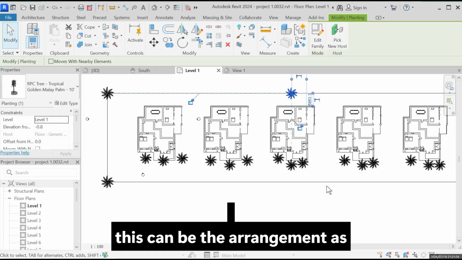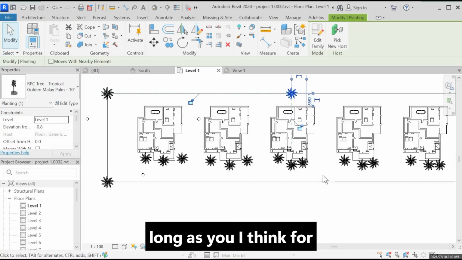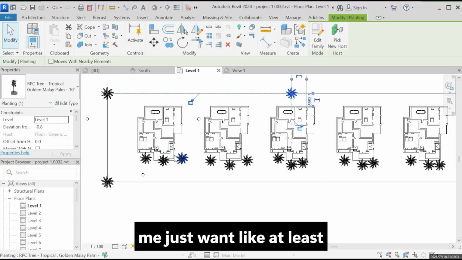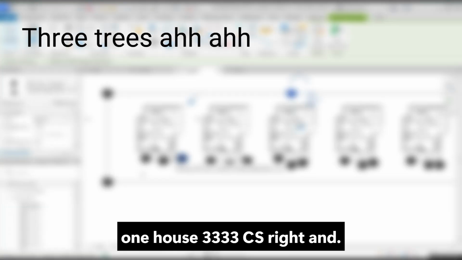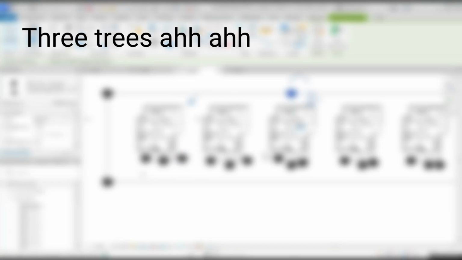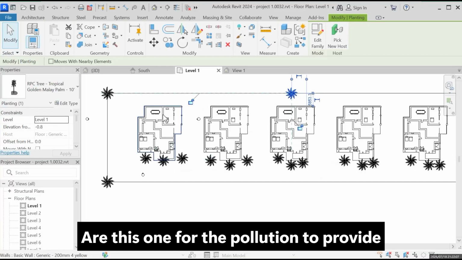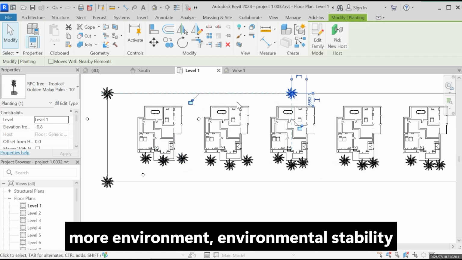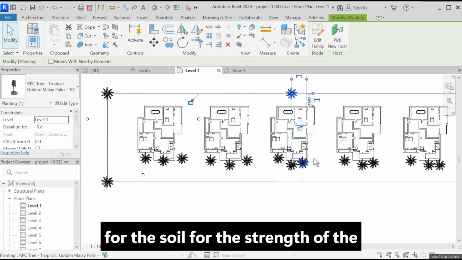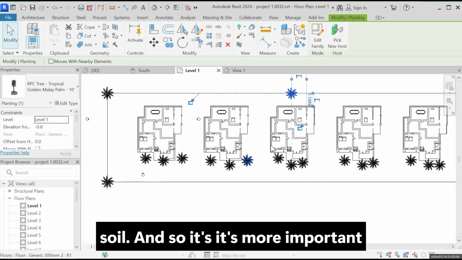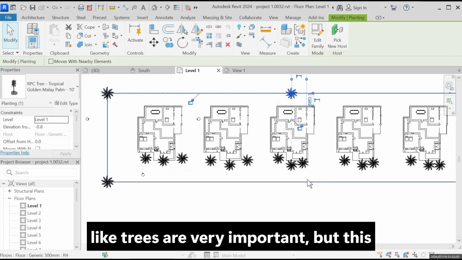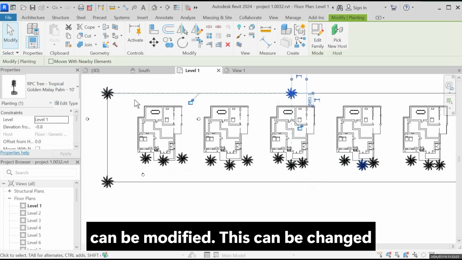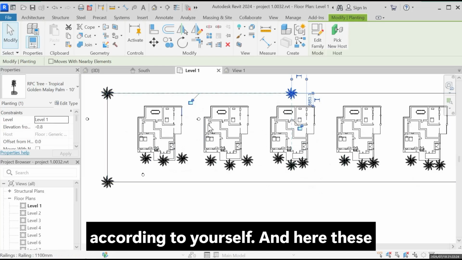So this can be the arrangement. I think for me, I just want at least one to three trees, right? And this one is for the pollution, to provide nice air quality, and also more environmental stability for the soil, for the strength of the soil. And so it's more important. Trees are very important, but this can be modified. This can be changed according to yourself.